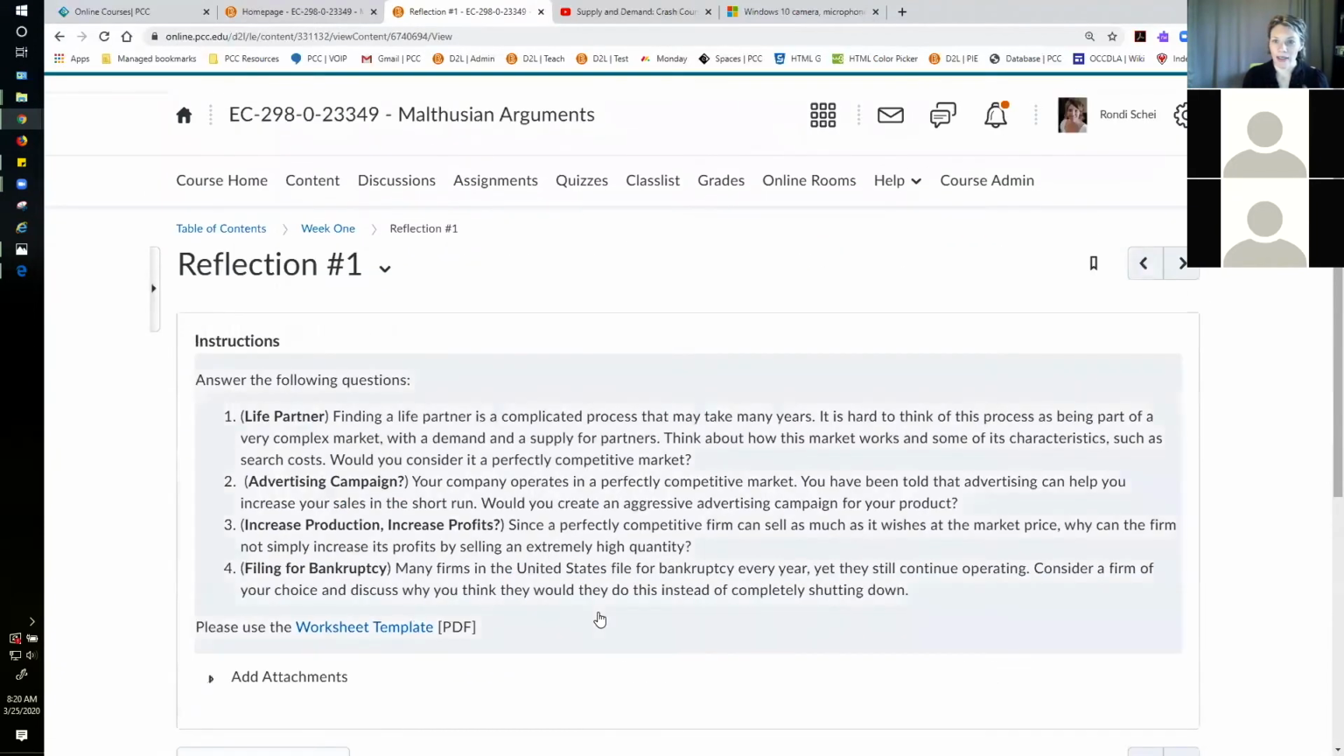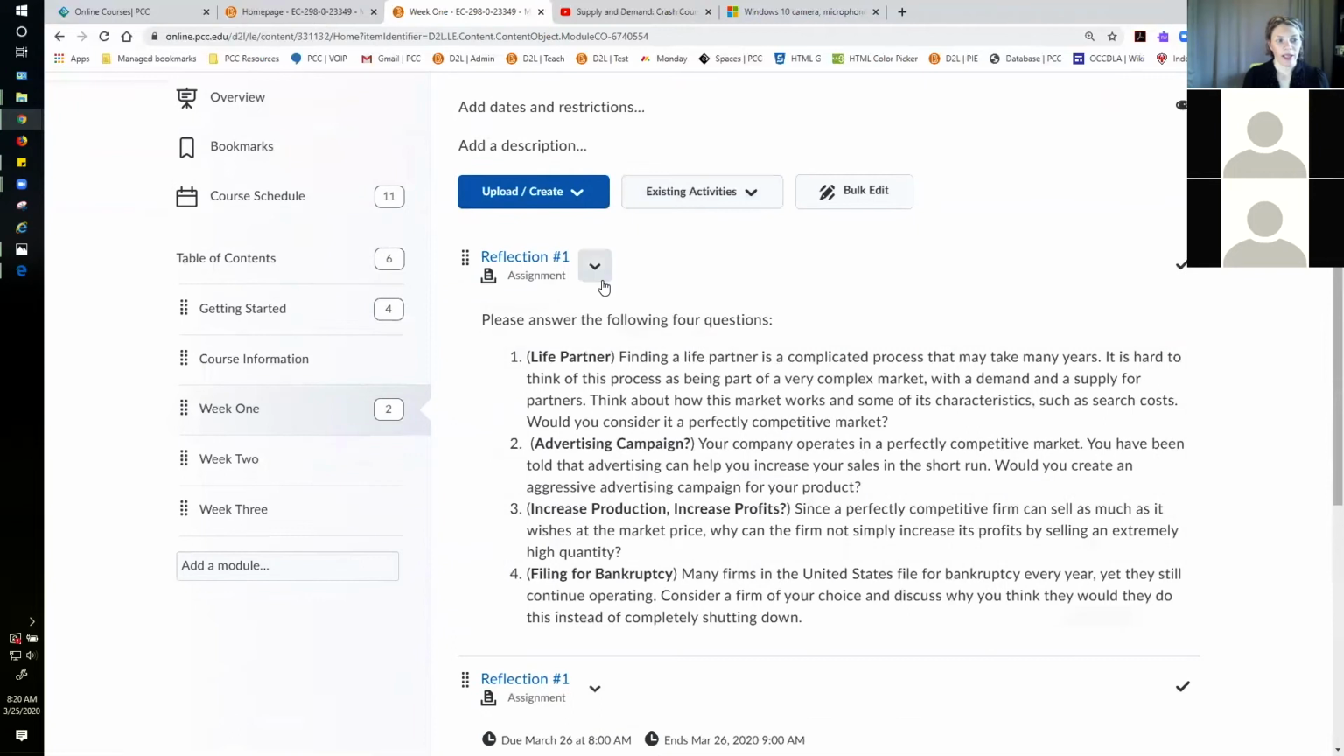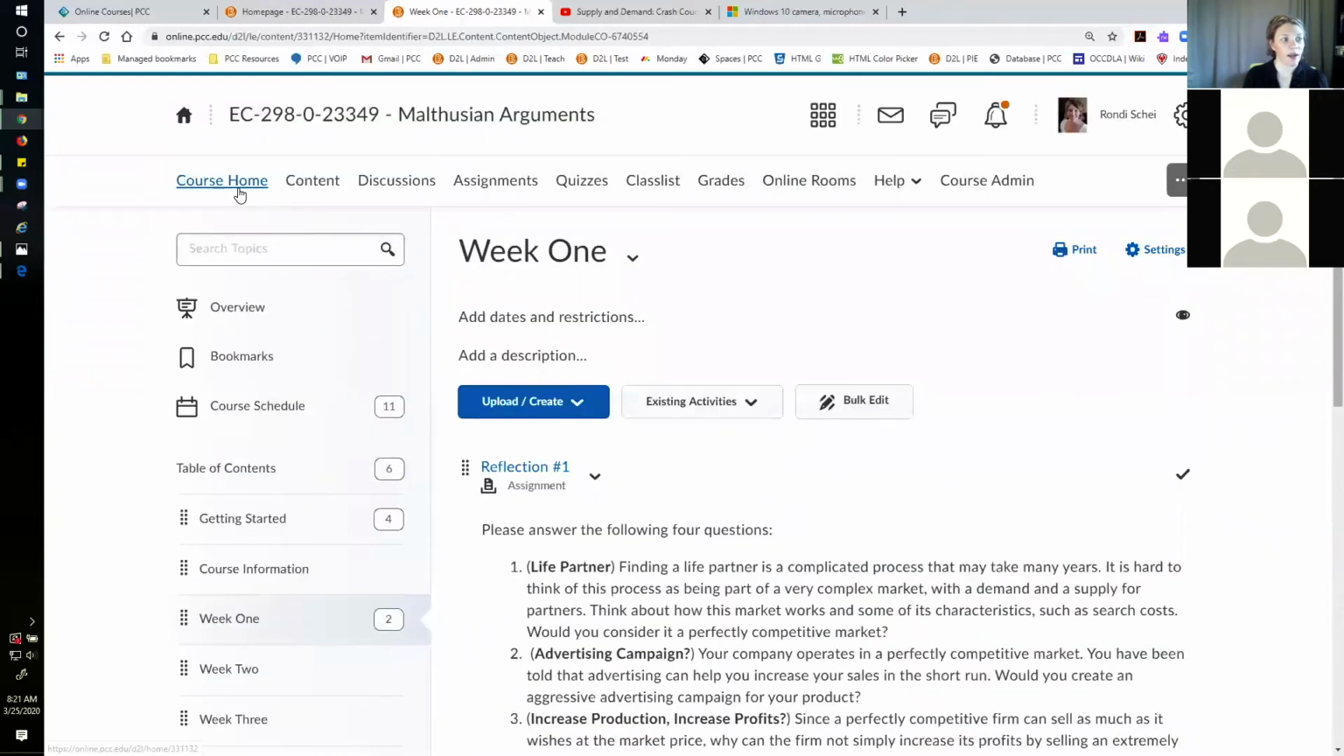So let's go back to the content area and see what this looks like. So now I have my Reflection 1 assignment. This is the one I didn't set a date for, but I did make it visible for students. And this is the Reflection 1 that was a text submission, and I did put dates for students here. And what's nice is this will actually show up in the course calendar.